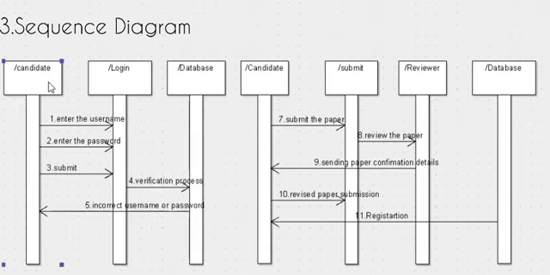Next, the sequence diagram of the conference management system. This is the sequence diagram, and its elements contain vertical dashed lines. These are the lifelines, and activation boxes. This is the activation box. Then messages. The arrows are the messages.